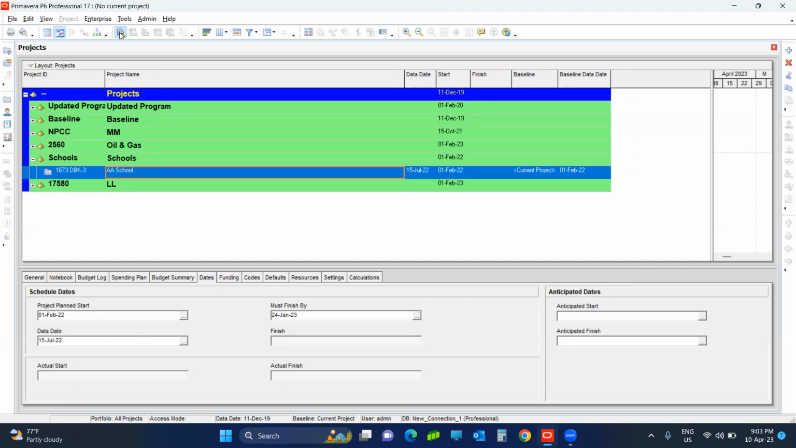At the bottom, if you click on the project details here, you will find this window. When you click on the dates, you will have the project plan start and data date. If you change the project plan start date, it means you are changing the project start date. It means you are changing the project contractual start date.